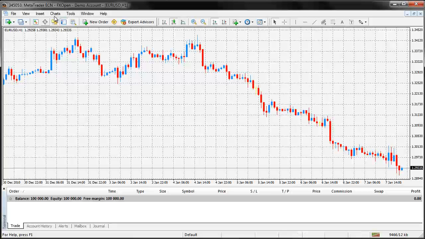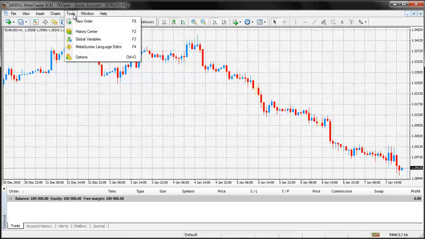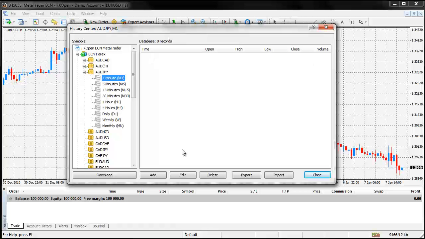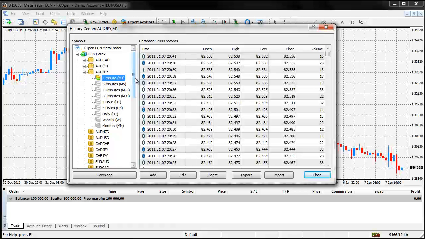is go over to the tools area and then choose the history center, or press F2 on your keyboard. Then you will get a list of all the currency pairs that you currently have open. Now when you double click on the currency pairs, you'll see that there's actually nothing in there. Well, there is some now, it's just being populated, but that's being populated with the current data that's already stored on the MetaQuotes platform.